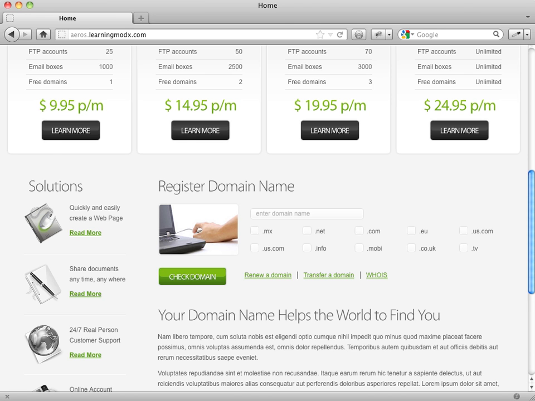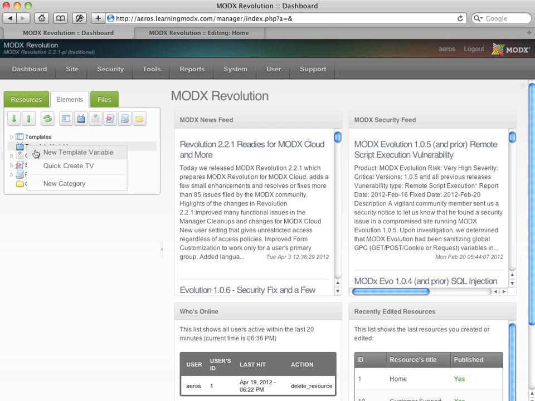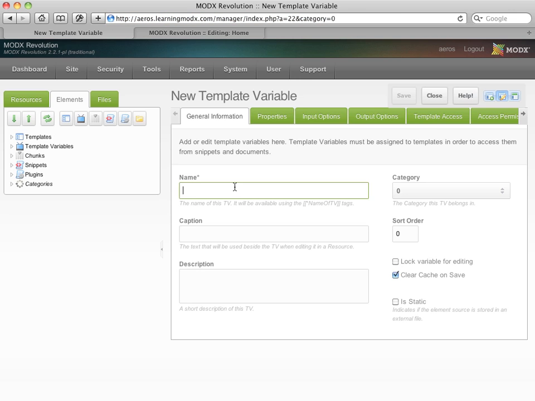So to begin, go ahead and log in. Come over to Elements here in the tab and go to Template Variables. We'll create a new template variable. We'll go to New Template Variable. We're just going to call it image_01, and I'll call it just image1. And for the description, I'll say upload your image here.